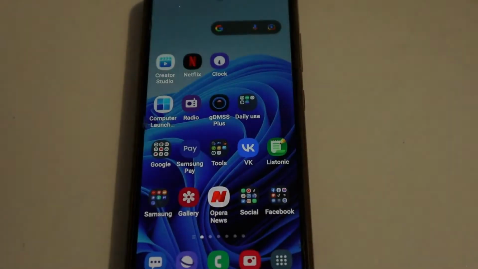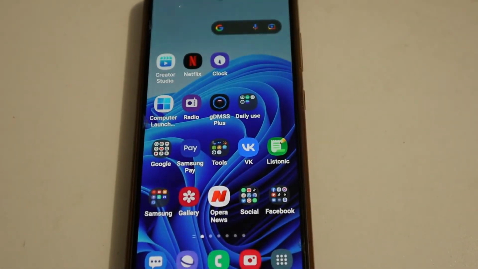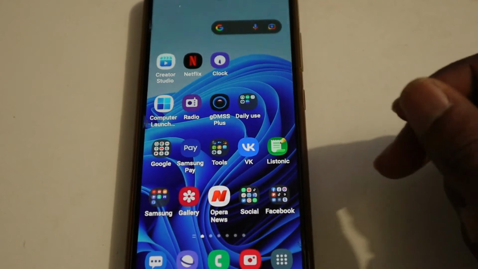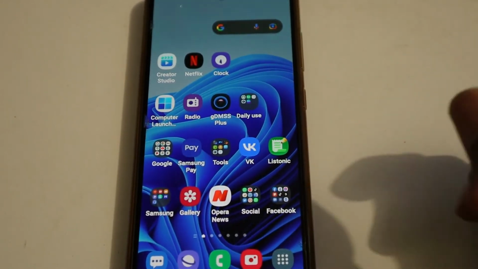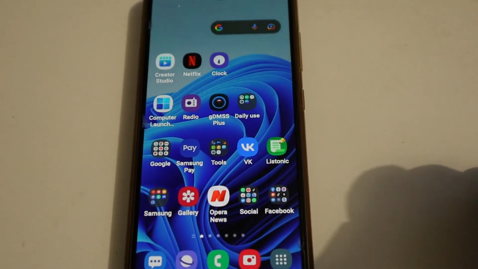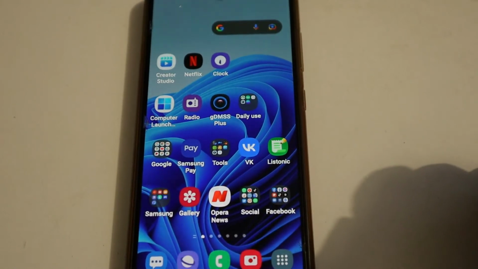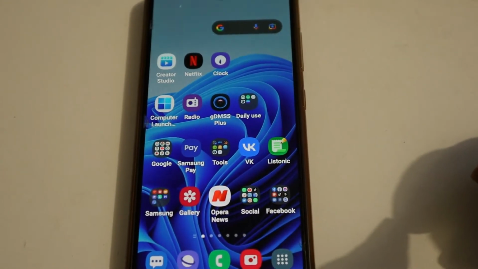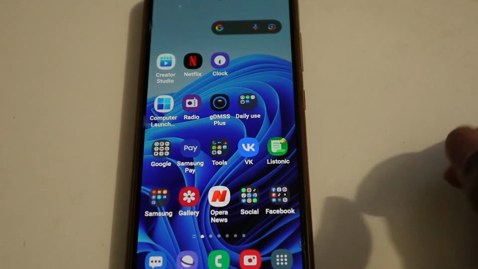Hello everyone, in this video I'm going to show you how to remove a Gmail account from your Android device. I'm going to show you two methods. So let's start with the first method.